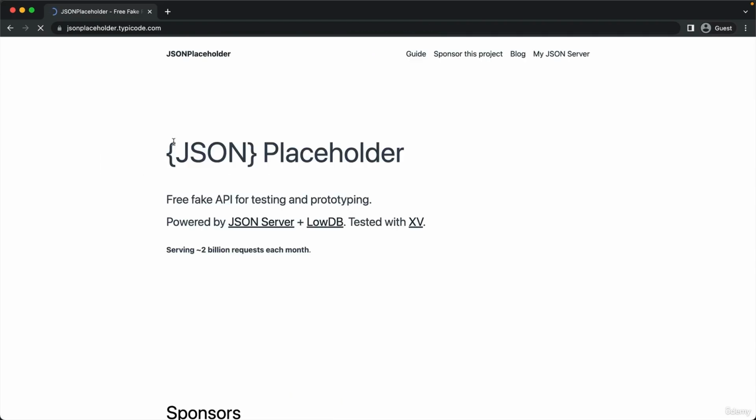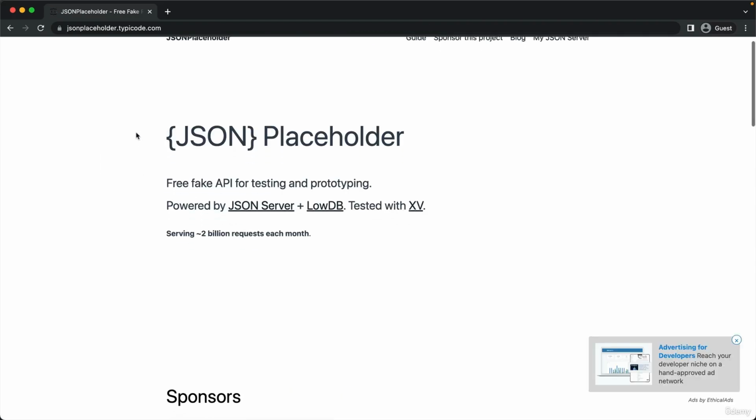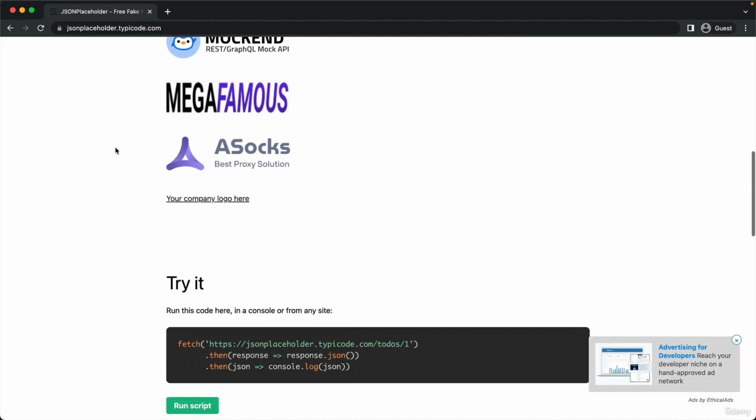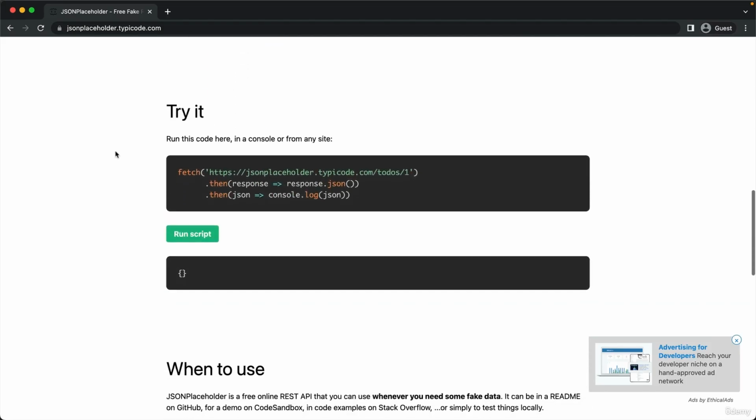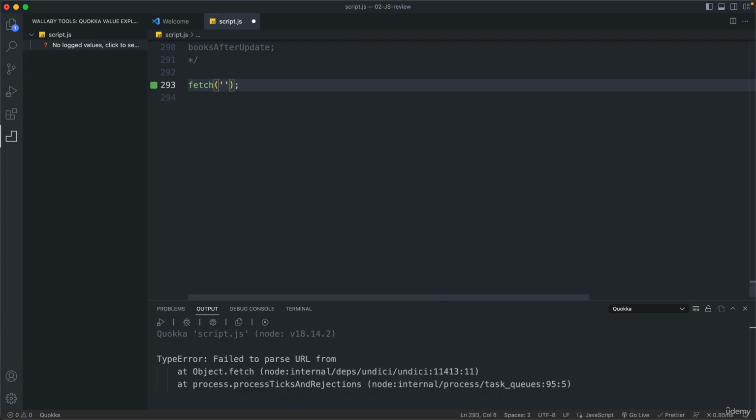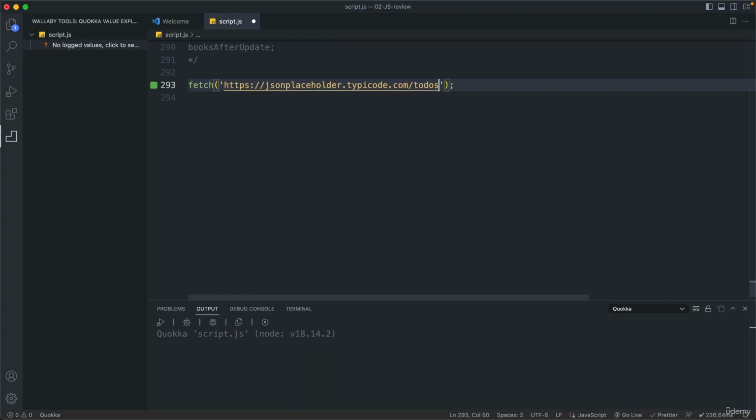So just Google this JSON placeholder. All right, and then open up this page, and then we can just copy this URL right here. So /todos, but without the one, so that's not necessary. And immediately here, you also see that they are using the fetch function, right? So let's create a new string like this and then paste in that URL.